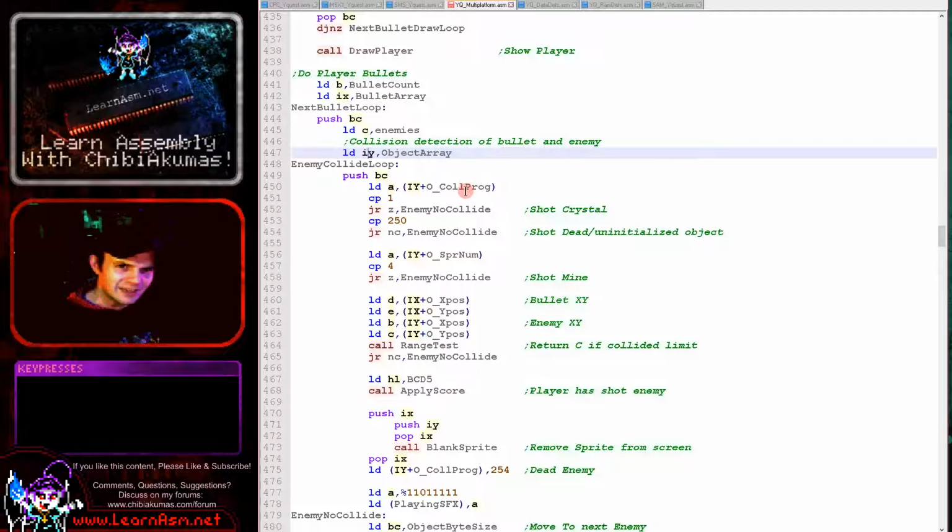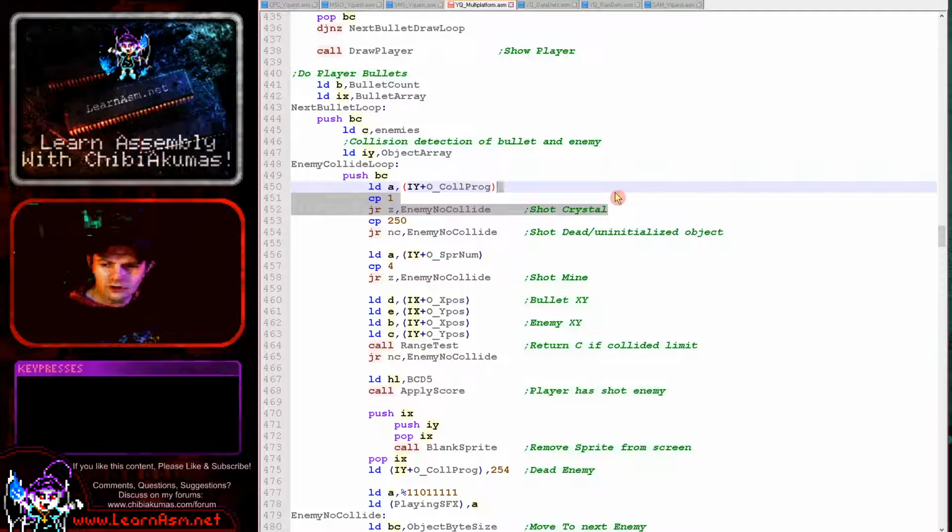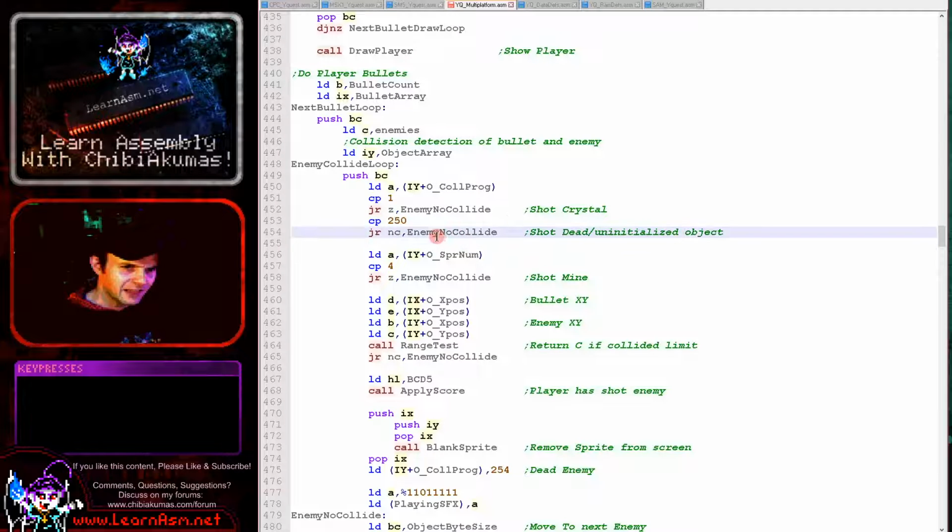And we're going to look at each object and we're going to check what its collision program is. If the collision program is 1, then it's a crystal, and crystals aren't hurt by the bullets. If it's 250, then it's a dead object, an object that's already been killed, or it's an unused object. 255 is an unused object. And if it's a 4, then that's a mine. The mines hurt the player, but the player can't shoot them. So we're just checking for these, and in any case that the bullet has collided but has no effect, we would want to skip down to here.